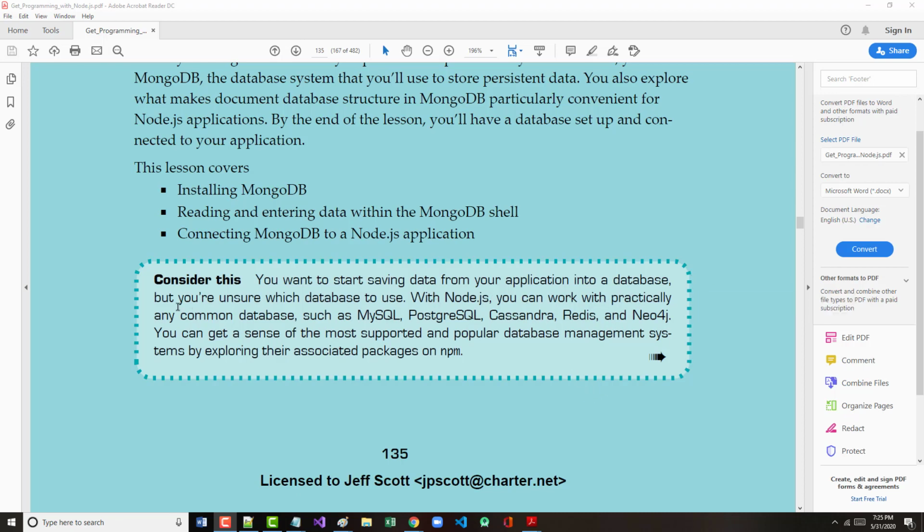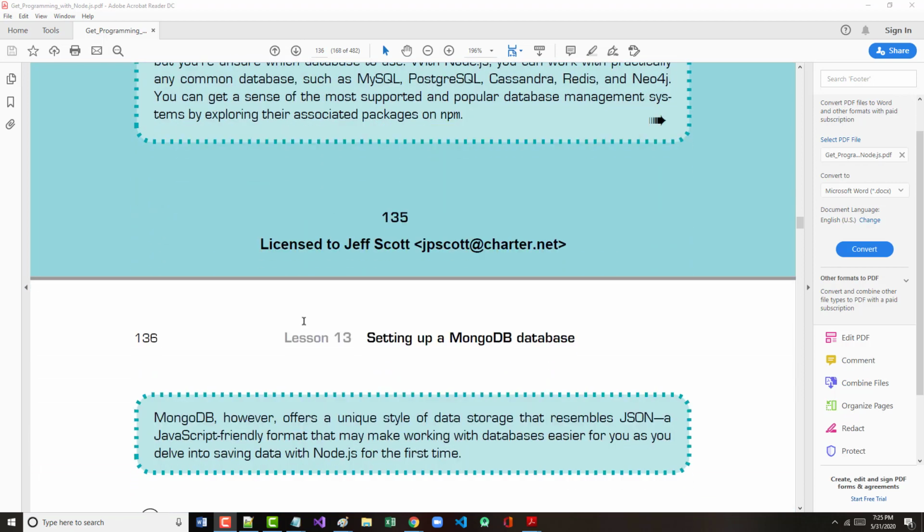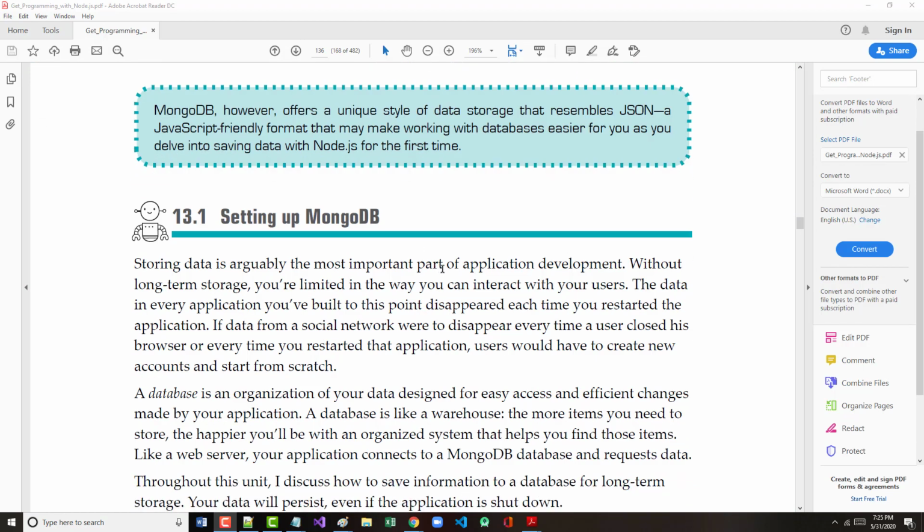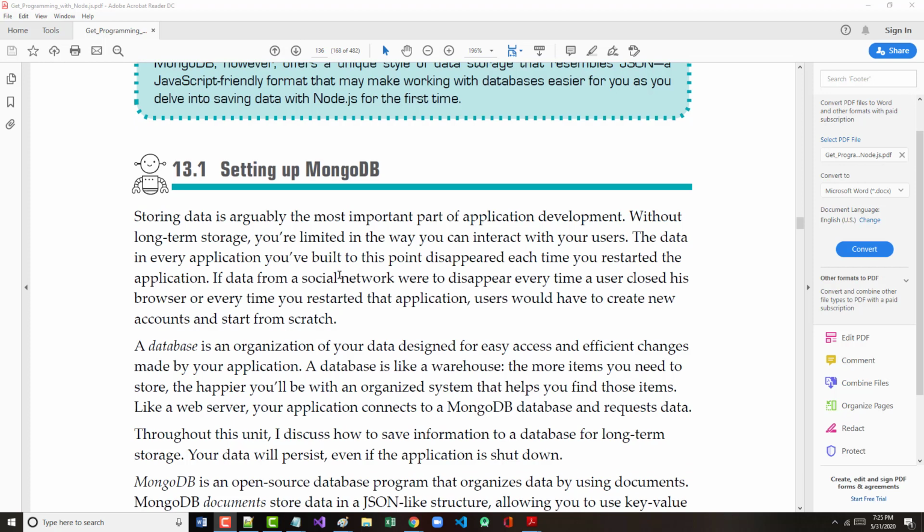With Node.js, it is possible, as it says, to work with any database. So we could use MySQL, but we're not. We're using what the author mentions. Now, with MongoDB, as mentioned here on the top of page 136, in this blue box, it offers a unique style of data storage that resembles JSON, which is one of the reasons it's kind of nice to use this with Node.js.